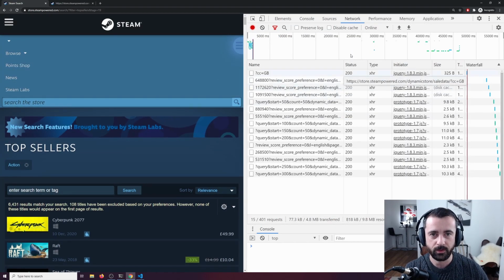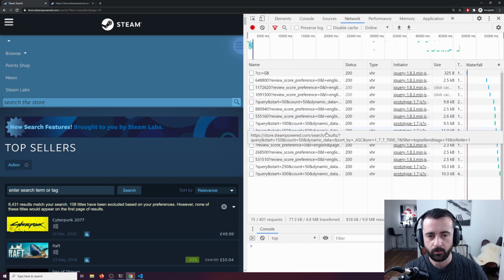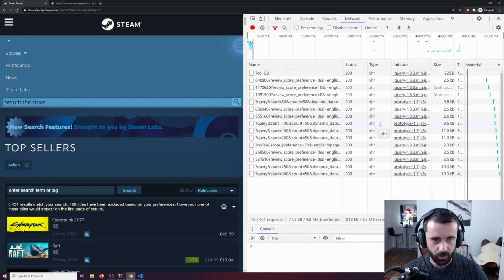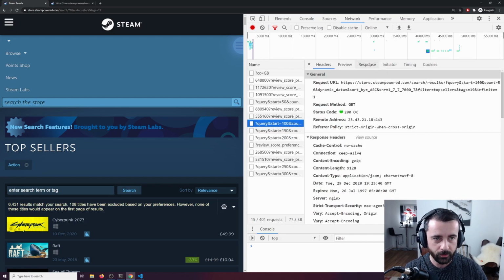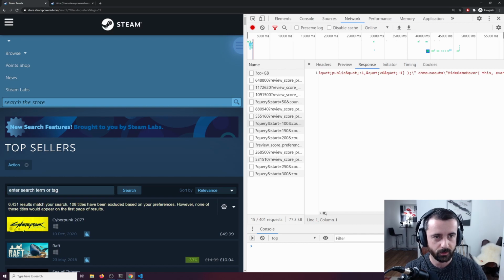So I've had this open whilst I've been doing the scrolling, and we can see here we've got quite a lot of different bits of information. Now, the ones we're interested in here are the XHR, the query, and start equals. You can just see that one there. So if I click on this one and go to the response, we can see that we got a success, and we can see it's returning the results, the HTML of the results, and all of that information is all the way across there.